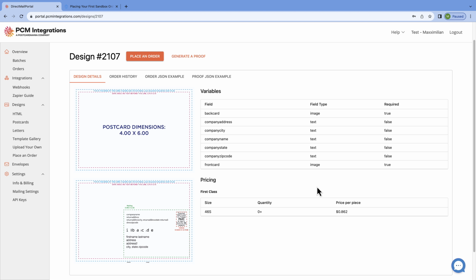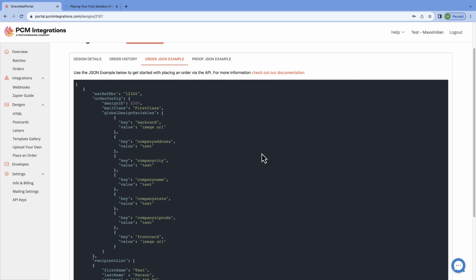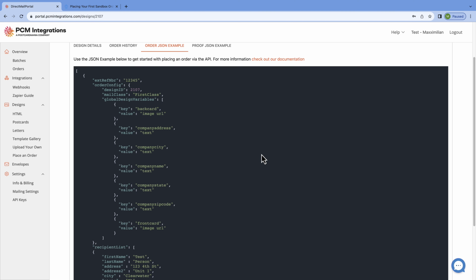Next, there are the return address fields, which are optional on this postcard. But your customers very well might want to include their return address on their postcard orders. Now that you have the basics of the postcard design, I'm going to have you click on Order JSON Example so you can see the details of your post request.